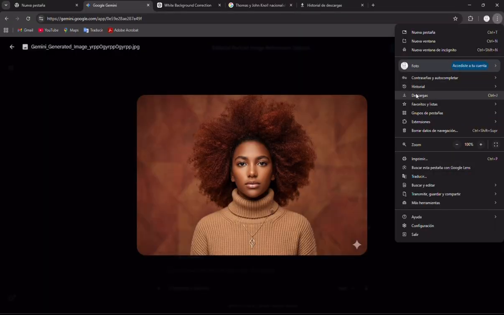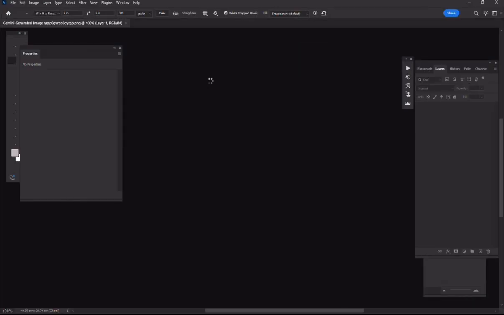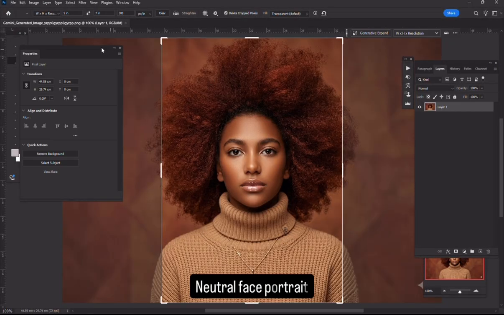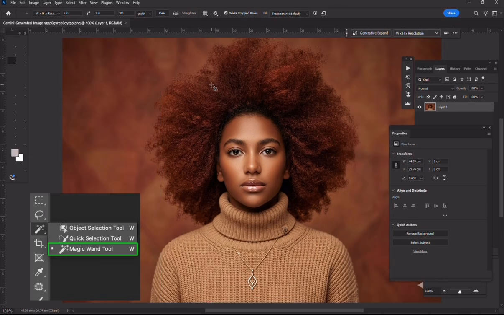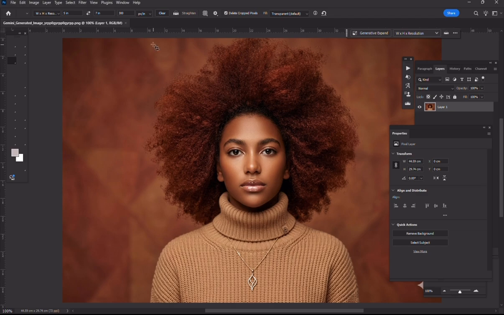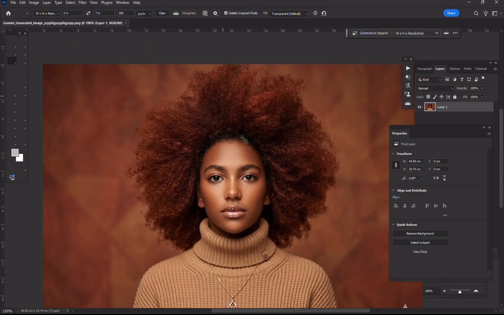So here's an image I generated. I simply wrote neutral face portrait. Now in Photoshop, let's start by selecting the Magic Wand tool. In this image, you may see a normal background, just a brown one without any objects.